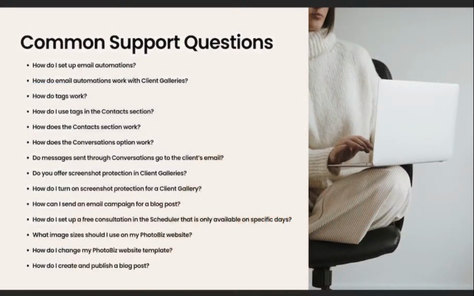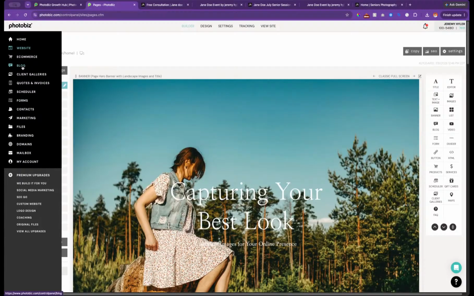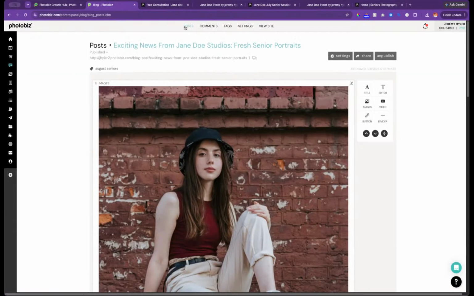All right, let's check out our next question. How do I create and publish a blog post? Well, we've kind of done that already, so let's do it again. With PhotoBiz, blogging is super easy. I'm going to create a new post.